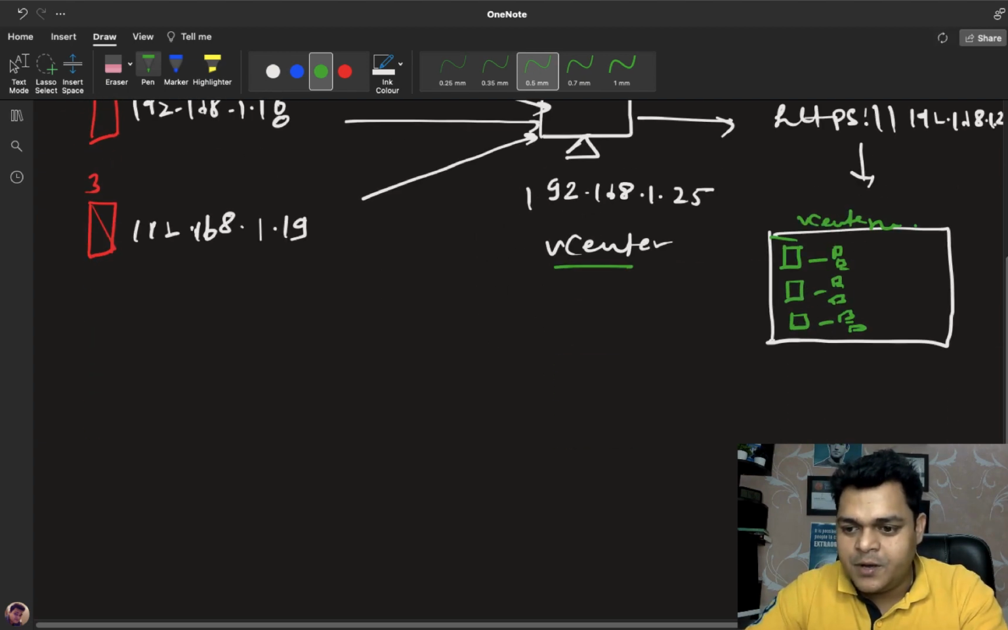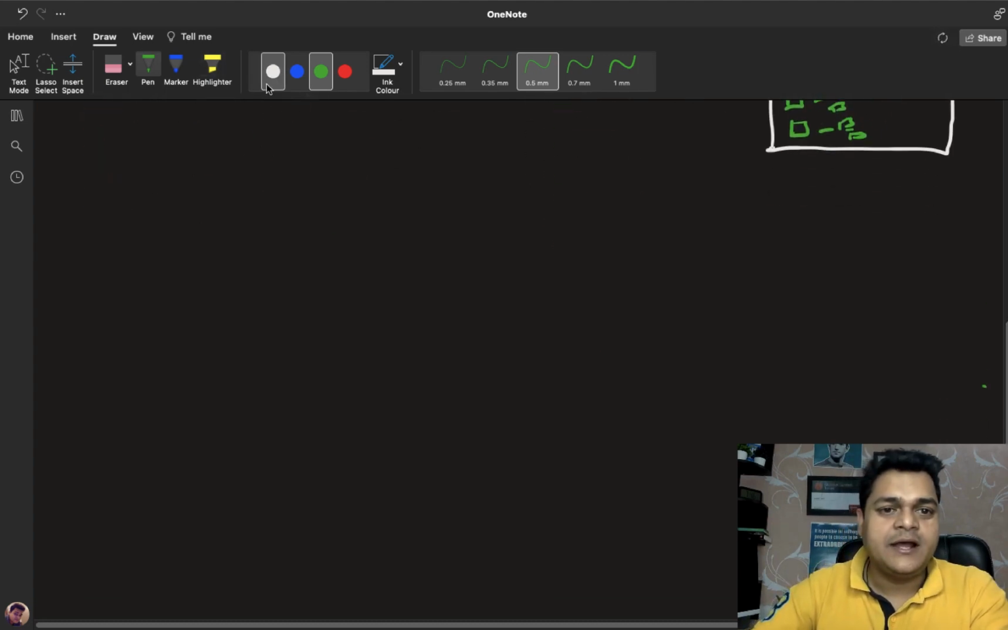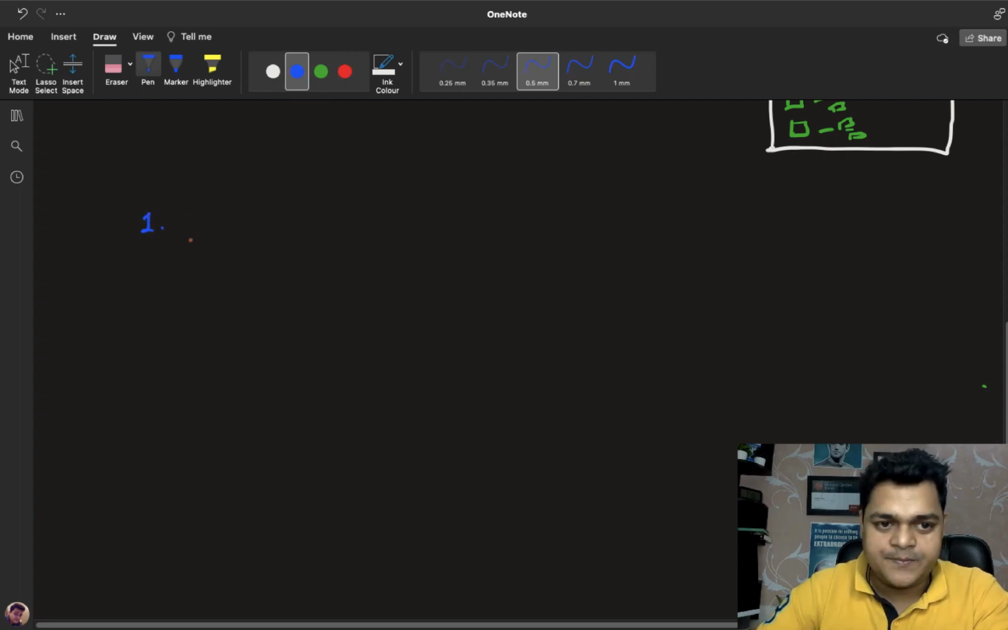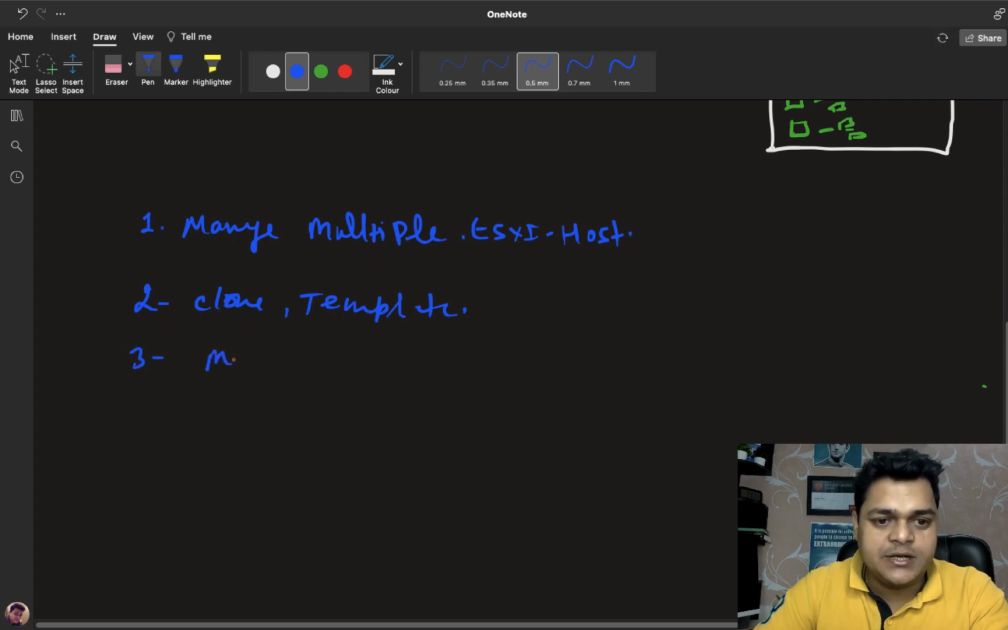Now I'm going to move ahead and explain the other benefits of the vCenter server. If we talk about the core features contained in the vCenter server, we have a number of options. The first is managing multiple ESXi hosts. This is one of the important parts: we can manage multiple ESXi hosts with the help of a single vCenter server. Second, we are able to configure clones. If we talk about creating a clone or template, that can help us. The third is related to migration.